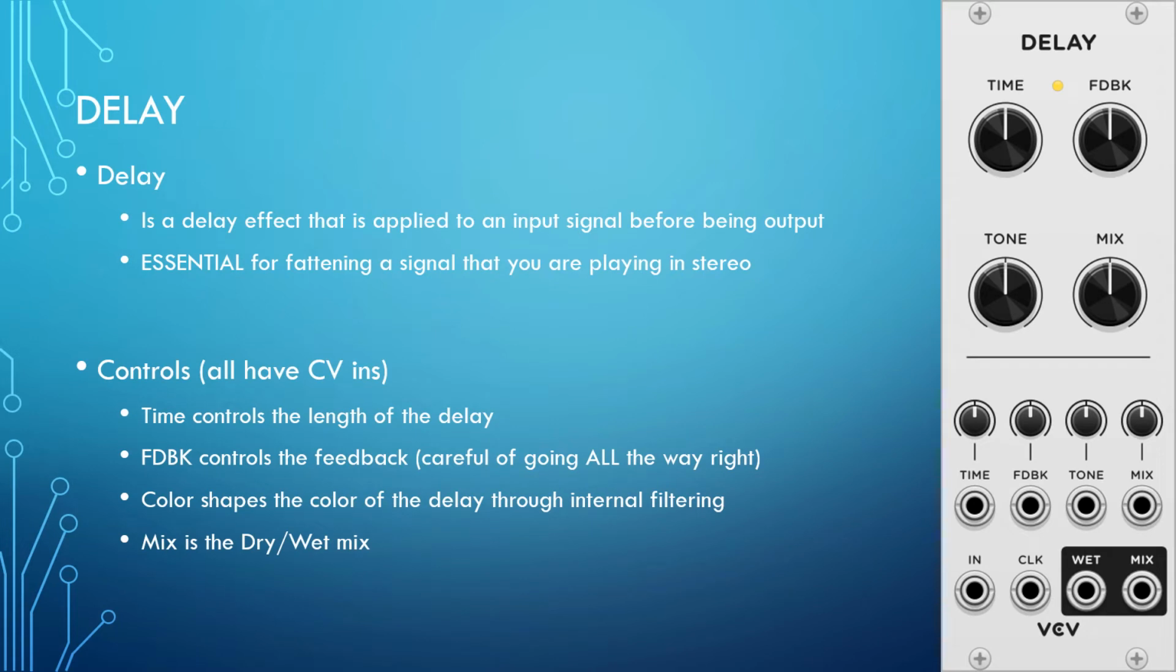Of course, we have to talk about a couple of effects, in particular, delay, as it's kind of an essential effect for fattening a signal that you're playing, especially if it's in stereo. It does exactly what it says. It delays a signal. You send a signal into the input, and then you can adjust the delay time, the amount of feedback, the tone or color, which shapes the color of the delay through internal filtering, and then the dry and wet mix. Again, all of these have individual CV inputs and attenuators so that you can dial this in.